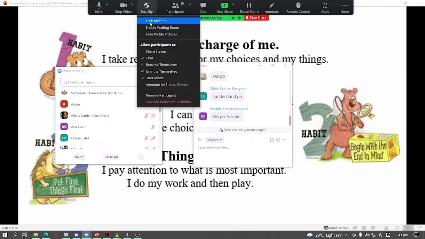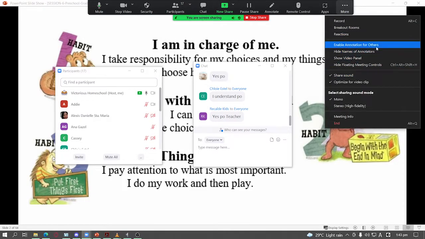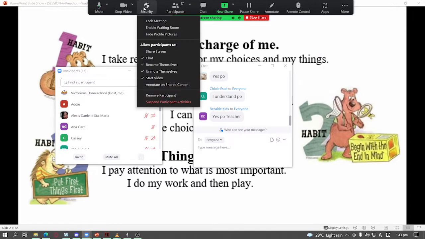We're still in security. Thank you for letting me know that you guys are still following. In security, you see all of these options. So allow participants to share screen, chat, rename themselves, unmute, start video, annotate on shared content. Now here, we already disabled annotation, but here you can also disable and enable annotation.